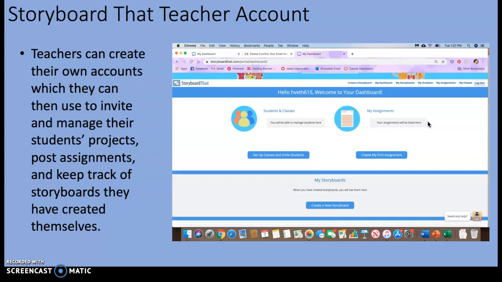So while exploring the Storyboard That online tool, I also realized that there is an option for teachers to create their own account. Through this account, teachers are able to invite and manage their students to the website, post assignments, and keep track of their own and their students' storyboards. I think this feature is what makes this online tool especially useful within the classroom, because it provides students with an opportunity to learn using digital tools, but their privacy is still protected and teachers can manage their progress. So here's where you would be able to invite your students and manage your class. Here's where you could post assignments, and here's where you could view all of the storyboards that are created.